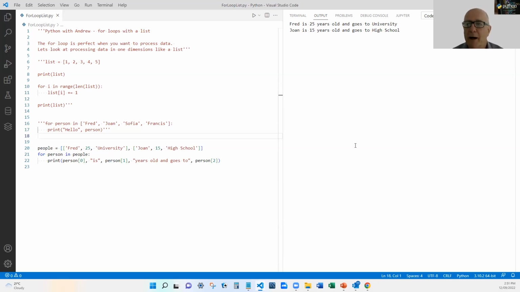Later on, we'll talk about other data structures that I think are far better than doing this with a list, but it does show you how flexible the list is, and also how nice the for loop is. It's just a simple one line, and then I'm doing many statements throughout. In this case, it's one print statement, but it could be many. So again, the for loop is perfect when we want to process data.